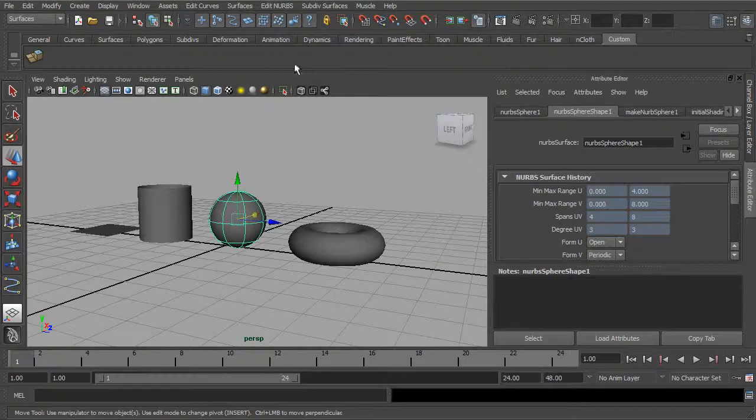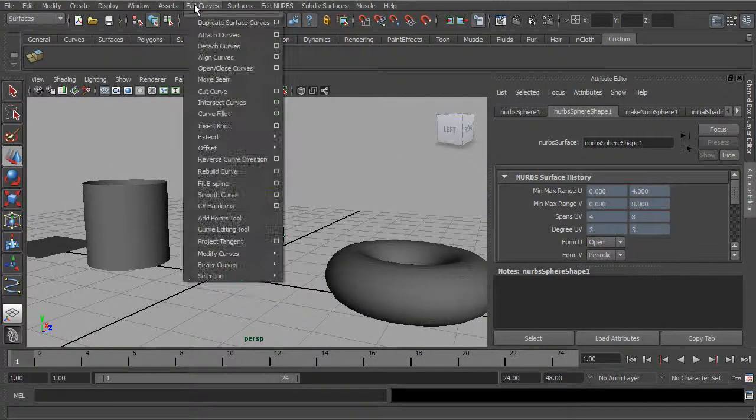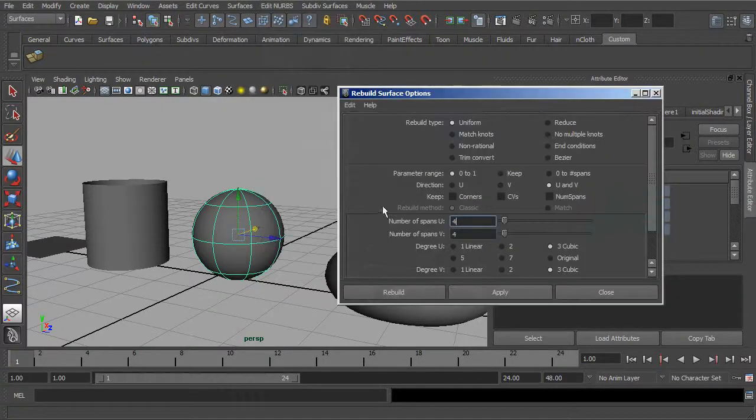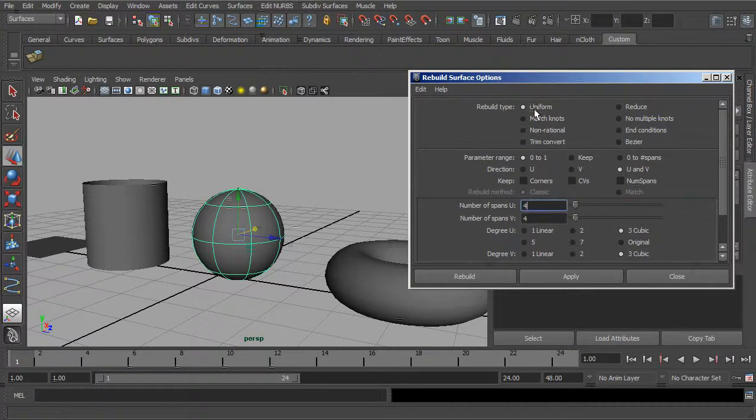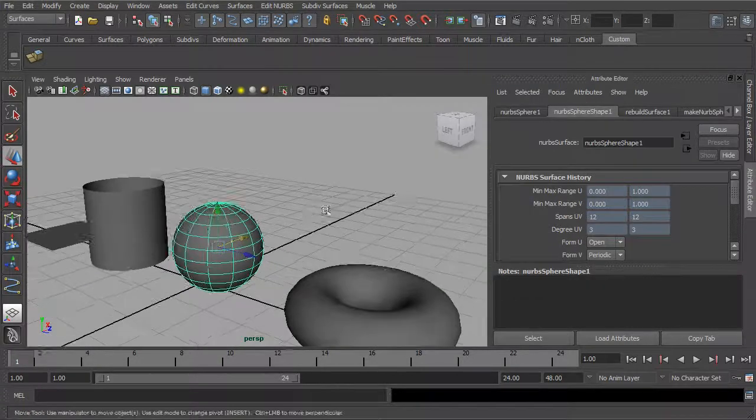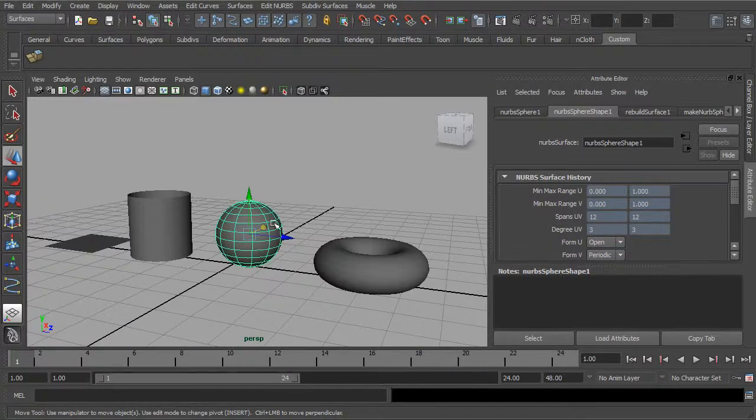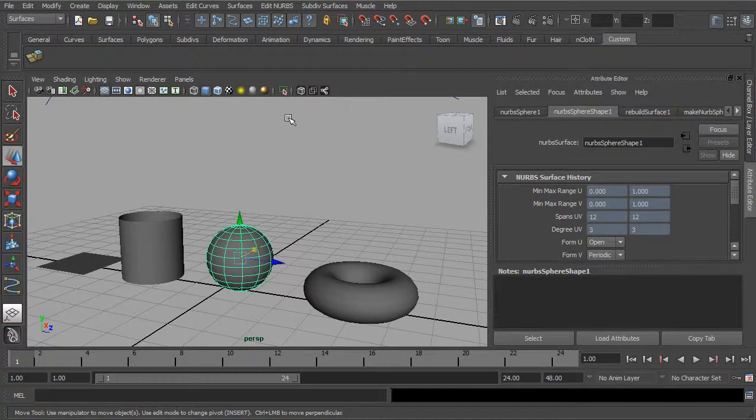So if we were to take this sphere, instead of rebuilding a curve, we would go to Edit NURBS, Rebuild Surface. Okay, we set that to uniform, and now instead of one spot where we can put in a number, we can go ahead and change both of those spots. Okay, and we can have a different degree in the U and the V. We rebuild that, and now it's 12 by 12. So we can change the resolution of NURBS surfaces or NURBS curves by rebuilding them.